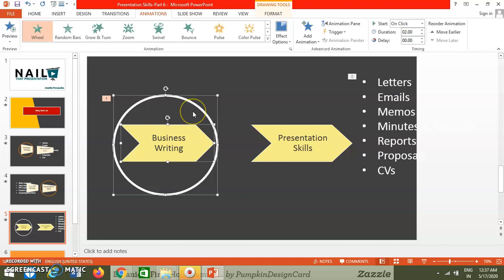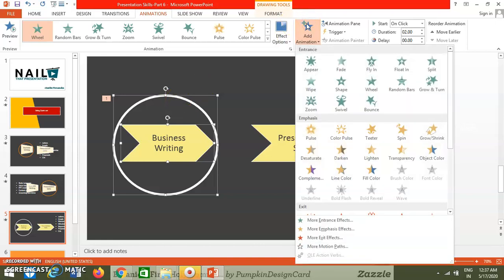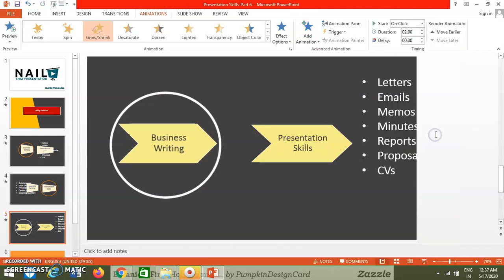Now I am going to add another animation. Just remember this very carefully. I have already put one animation to this circle, so if I click on the animation tab again, the previous animation will get overwritten. That means I need to say add animation. I go to add animation here whenever you have to apply a second animation to the same object. Okay, and then I go to this grow shrink.